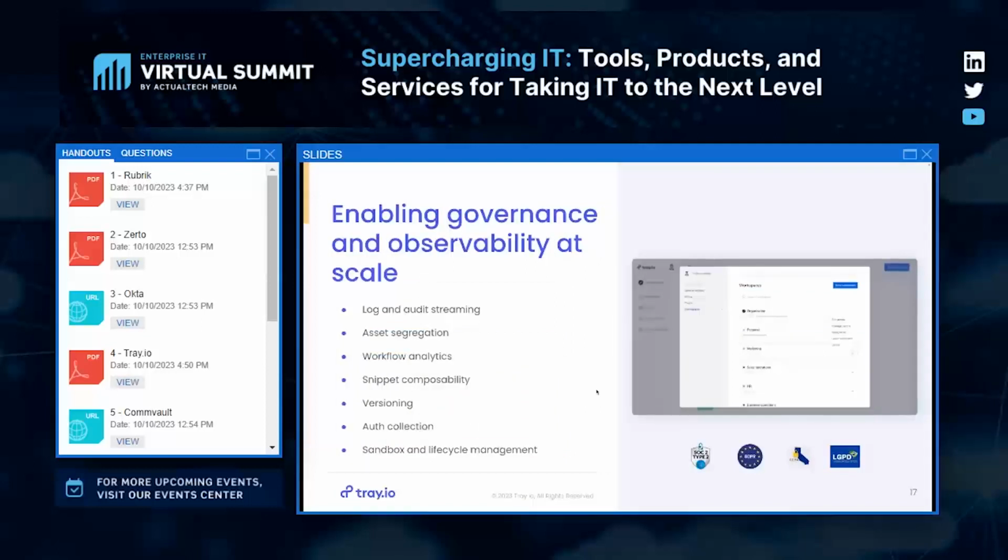Also underpinning all of this is governance and observability at scale as well. And we'll see in the demo, we maintain full logs of all of the execution runs of your integration, so you can see the inputs and the outputs. You can stream them out to services like Datadog if you wanted to for data ingestion. It also includes things like sandbox and lifecycle management, versioning, analytics, so you can see how the platform's being used. And this is incredible because it's super important that when you've got a highly collaborative delivery model, you need to make sure that there's a solid governance and observability underpinning there as well.